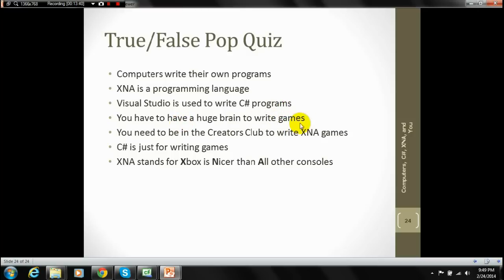You have to have a huge brain to write games. That is false. There's a lot of games written by a lot of different types of people. Some people obviously are very bright, very good at math. You've got a lot of those in the games industry, but you also have an equal number of people probably that are just very creative.